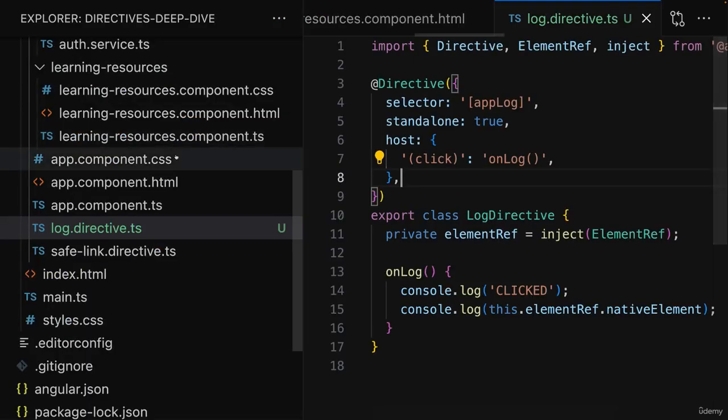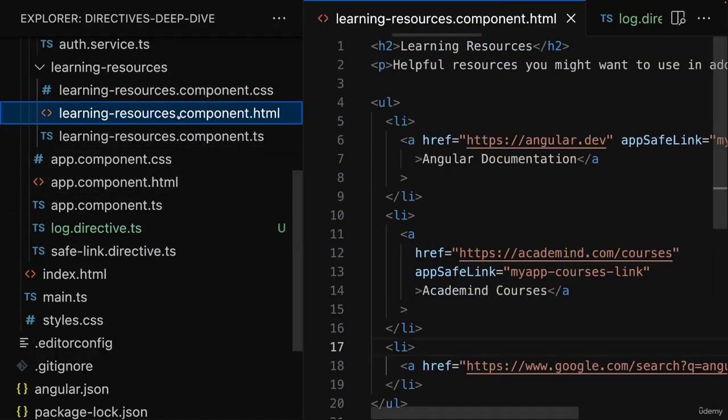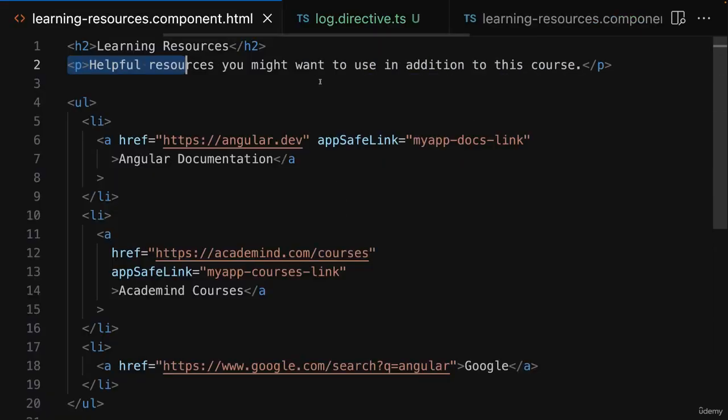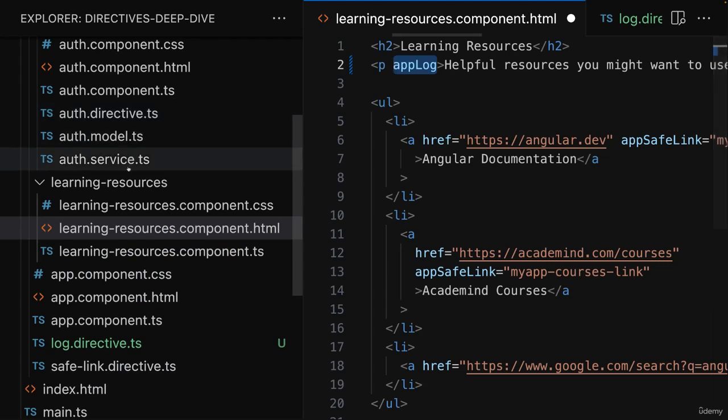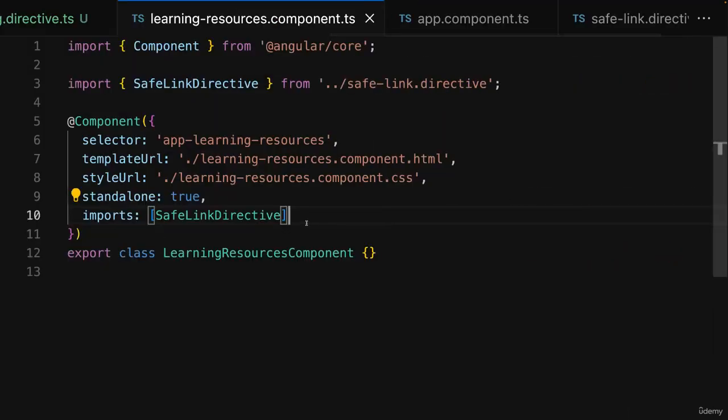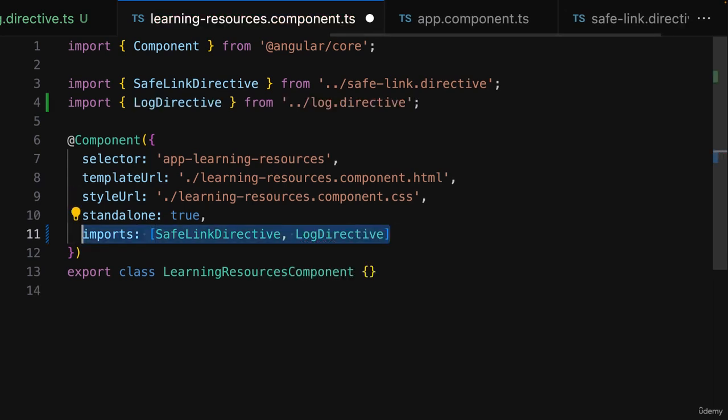And now we could, of course, add that to elements. We could add it to this paragraph here, for example, this helpful resources you might want to use paragraph. We could add appLog here. And to make it available, we of course then also need to add the log directive here to the imports of this learning resources component.